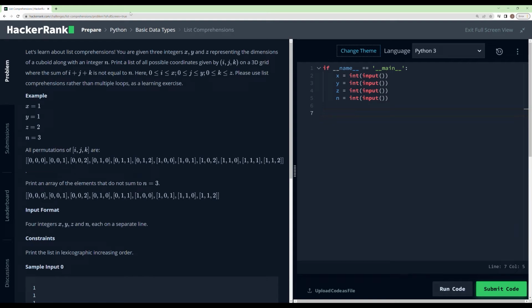Welcome to Python HackerRank challenge number 8. This one's starting to get a little bit more difficult. There's actually two parts to it. So the first one is for us to actually solve this problem. And then the second part is for us to structure the solution so that it uses list comprehension.